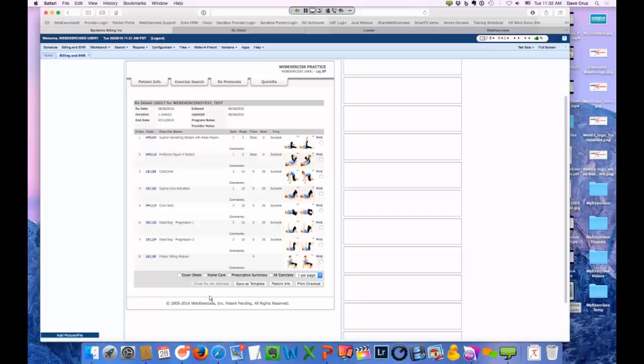How do you do that, or how do they do that? I'm sorry. How do they do that? How does a doctor or clinician, when they want to follow up with the patient, go in and see what they've sent them or what they've recommended to them?